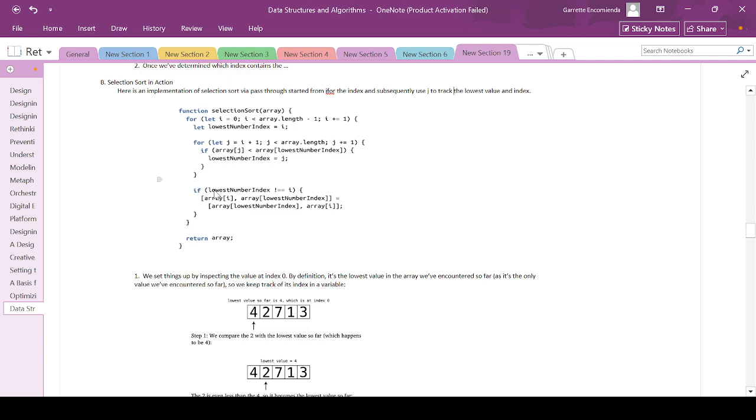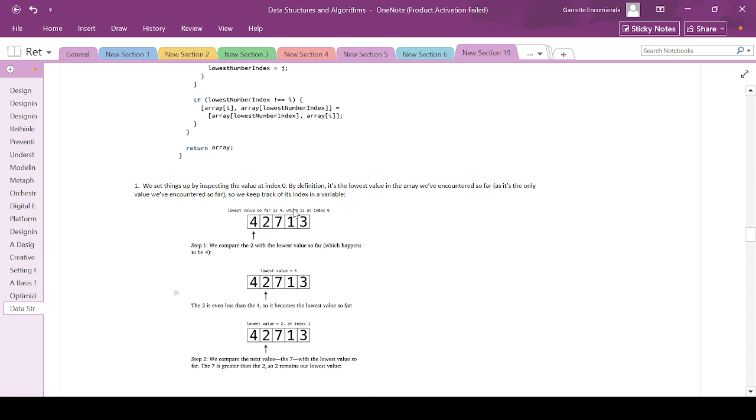Now after that, if lowestNumberIndex is not equal to i, then array[i] and array[lowestNumberIndex] are swapped, so array[lowestNumberIndex] equals array[i] and vice versa. Then we close and return the array. These are the logic and operations that we're going to use in the backend.